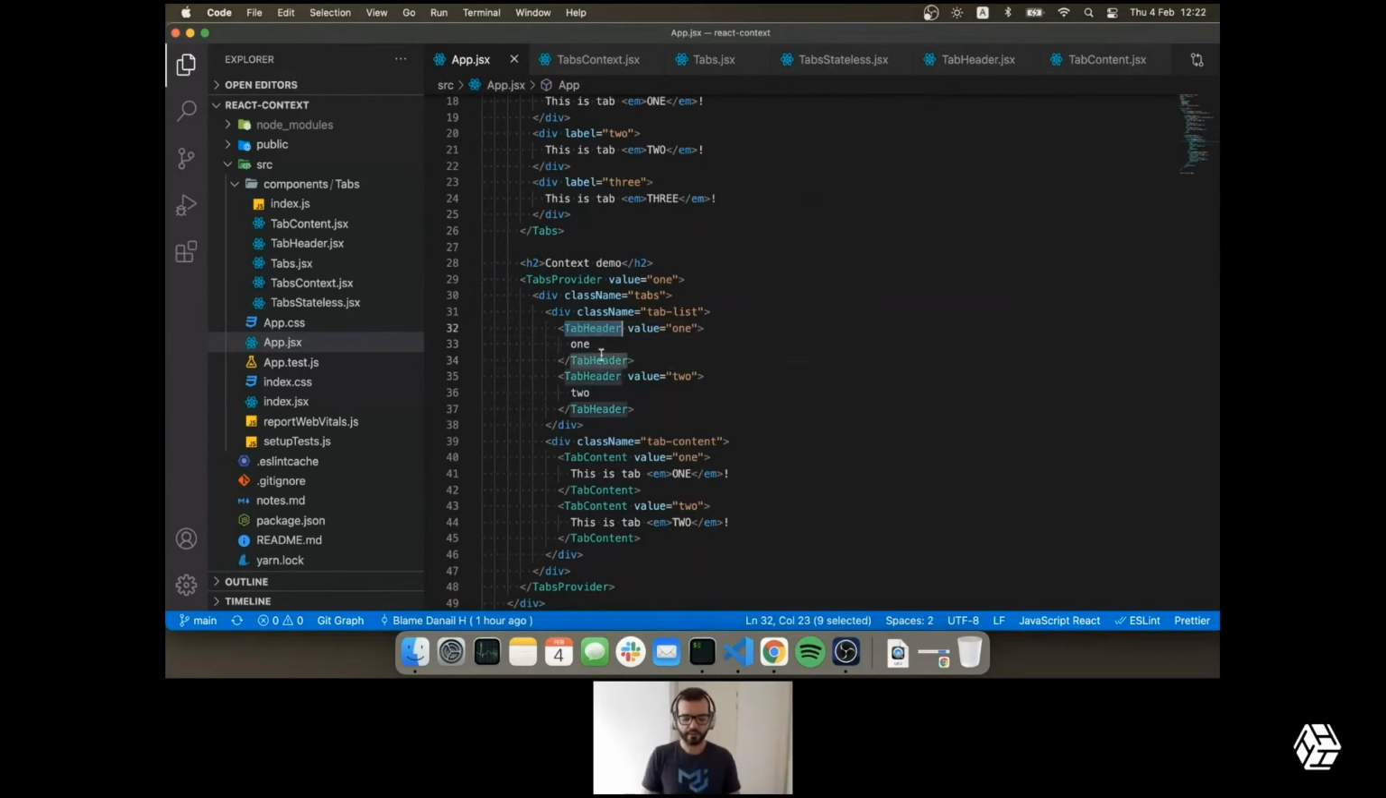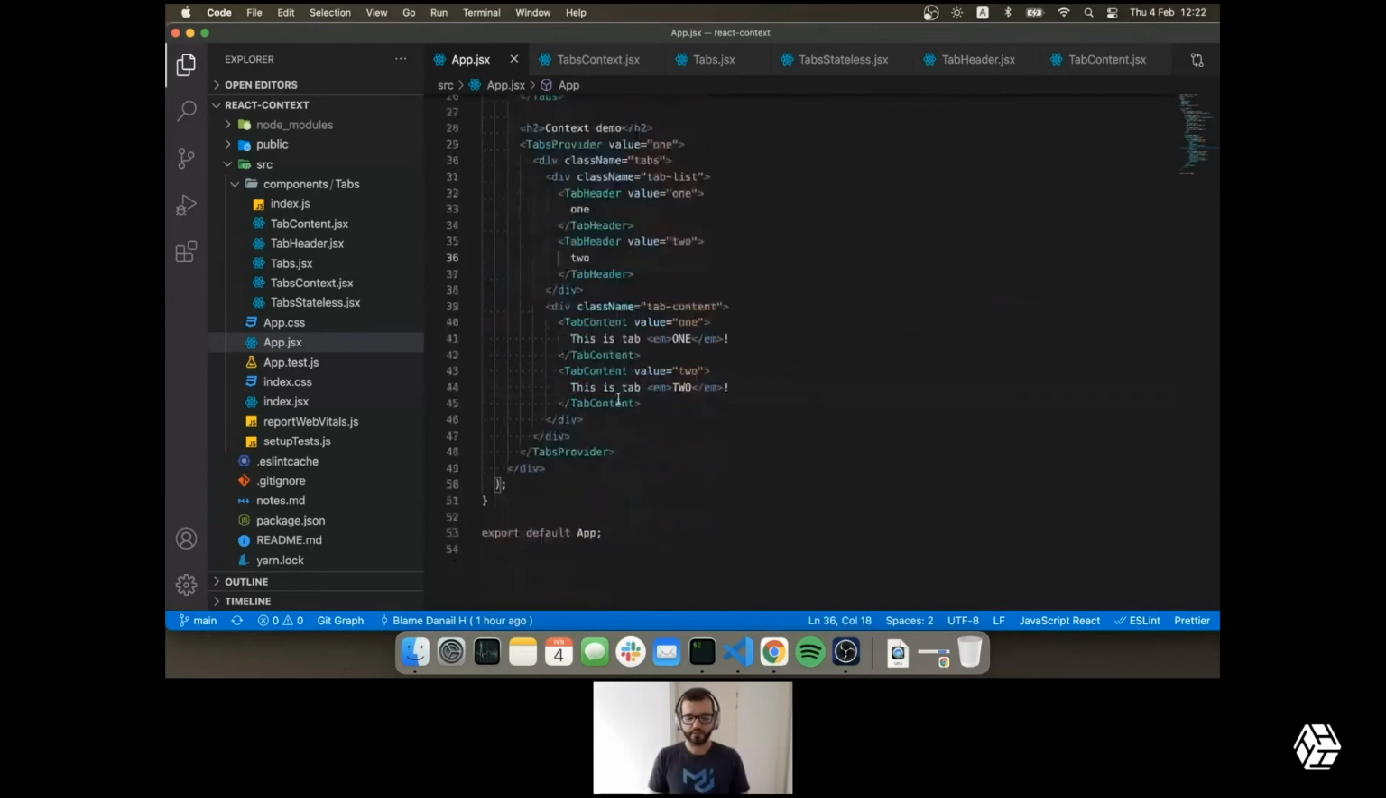So what I have inside is another component that's exposed from the tabs component folder, a tabs header, and that one also accepts one prop, which is value. Basically, I'm using this to know which tab header belongs to which tab content. I have two of them, and then underneath I have the tab content, fairly similar to the tabs header, again with one prop value, again to know which one is which.